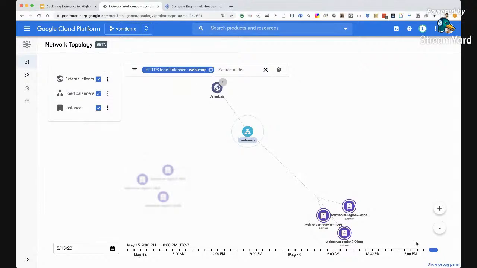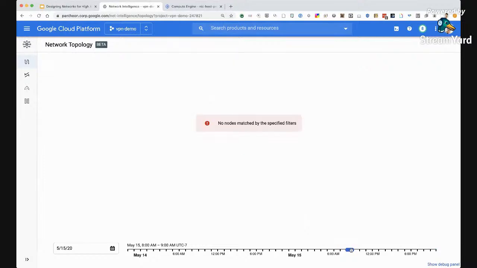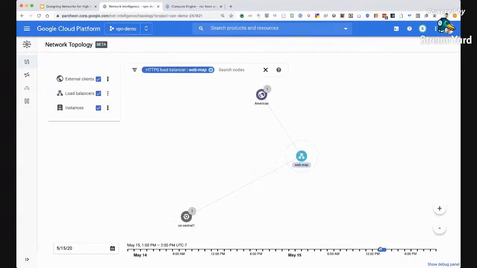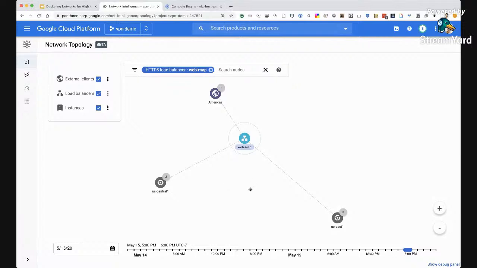And then on the bottom here, what's nice is you have a timeline so that you can actually see the evolution of topology changes. I don't have a long history here, but I can see that originally I had only deployed in US Central, and then over time I deployed in another region. So it's kind of nice to see the changes. Maybe you had another user make changes, and you'd be able to see the topology change over time.